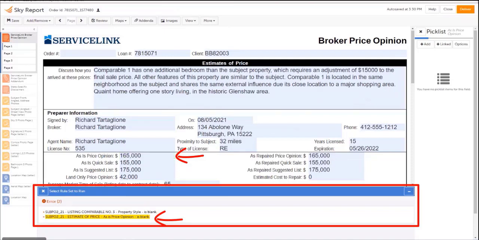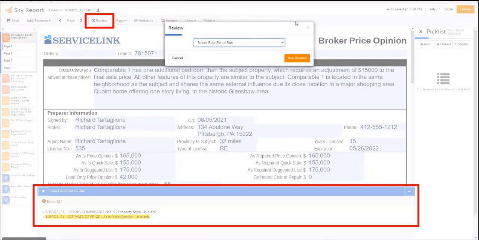Once you have addressed all rule firings, select Deliver to rerun the rules and attempt delivery of the report. If you would like to see your rule results without delivery of the report, you may also select Review in the toolbar at any time.